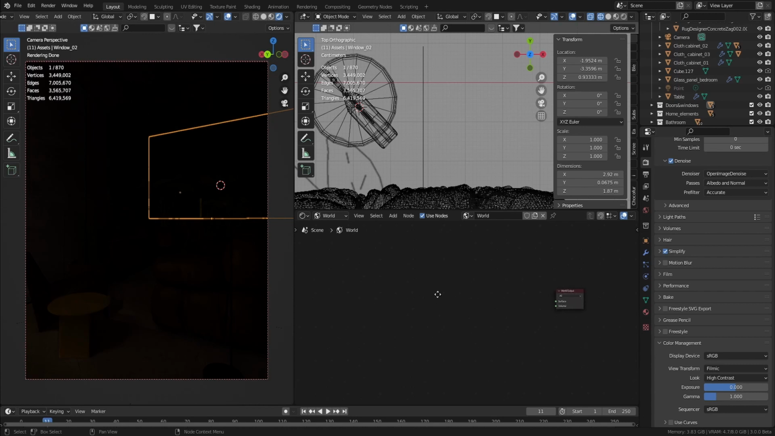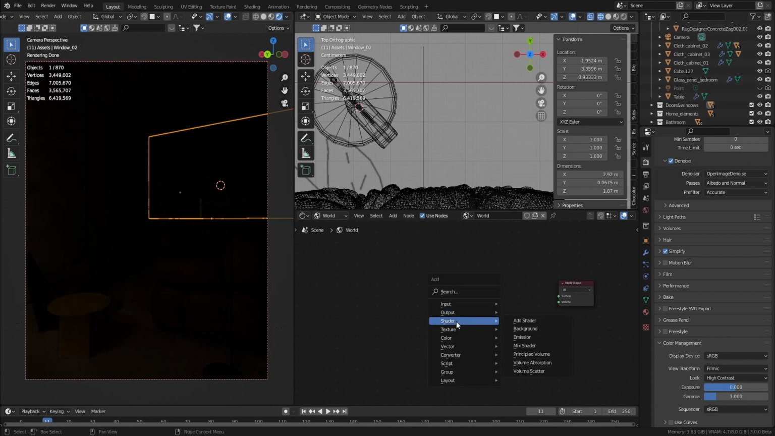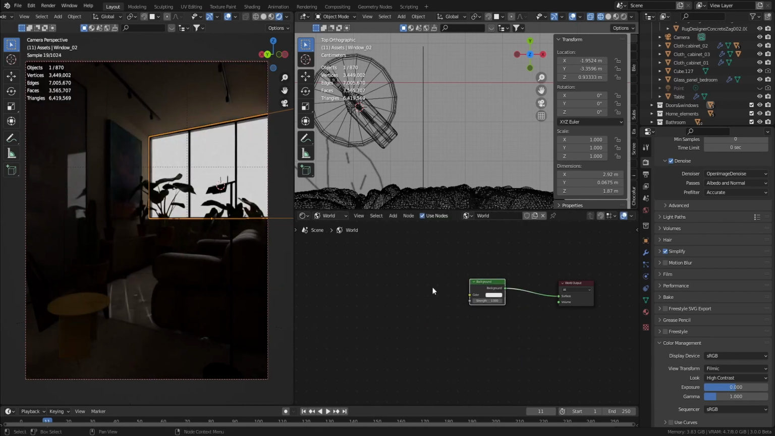So first of all, I need to go to the World tab, as you see here, and add a background node. So go to Shader and add a background node and plug it into the World Output. As you see here, we have some light from the white color of the background.